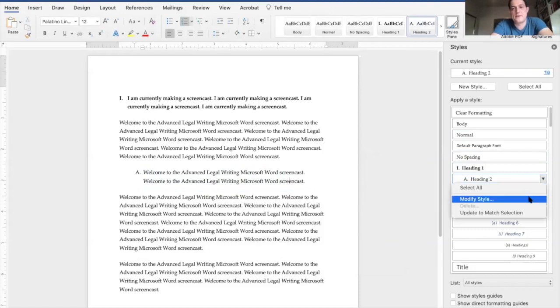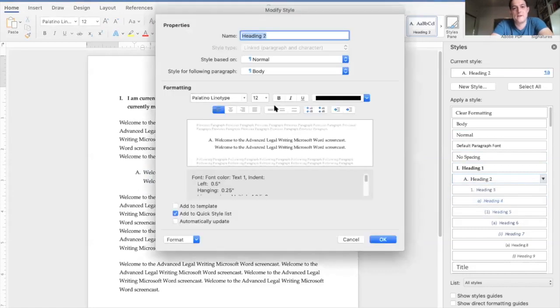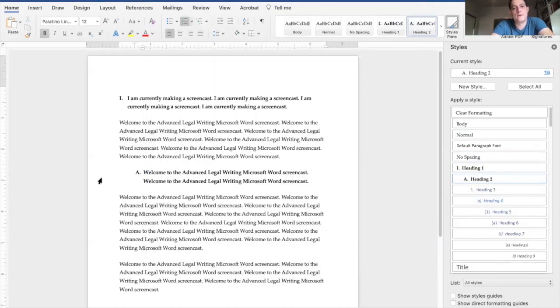So I'm going to click heading 2, modify style, and then just click the bold button, and that way you see it turn to bold. Yeah, I don't know if you normally make heading 2 bold or not. I have to look at some examples, but let's just assume we're going to do it. Okay, so that's heading style 2. You can see that my hanging indents are done correctly.